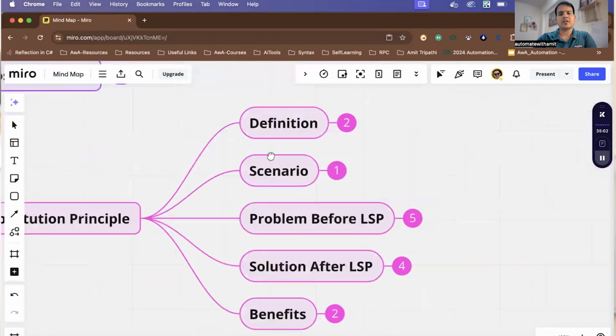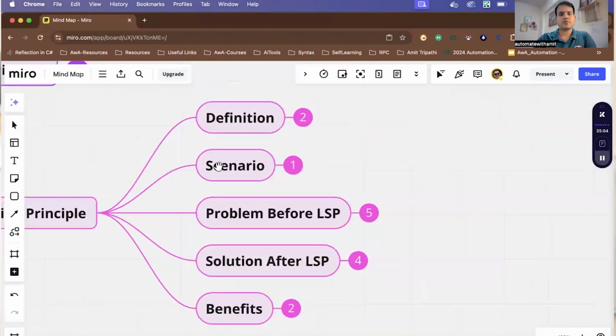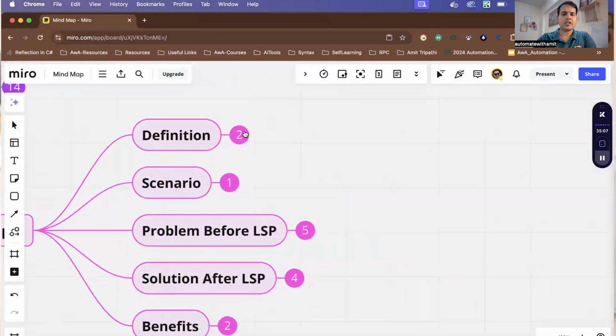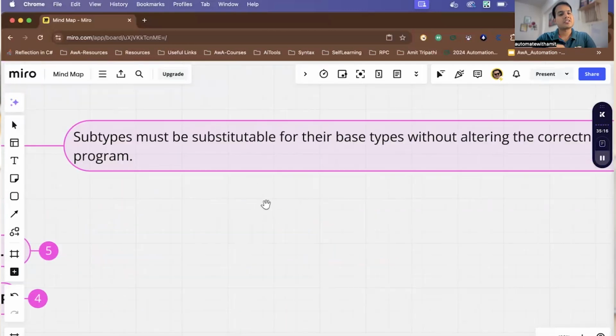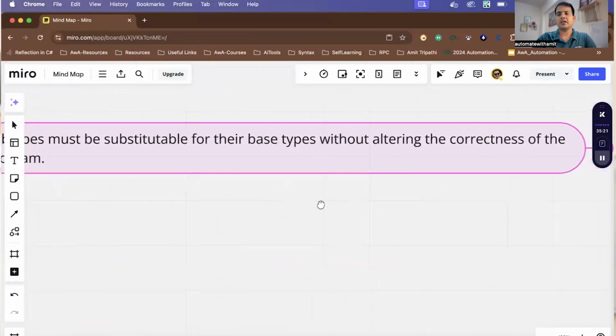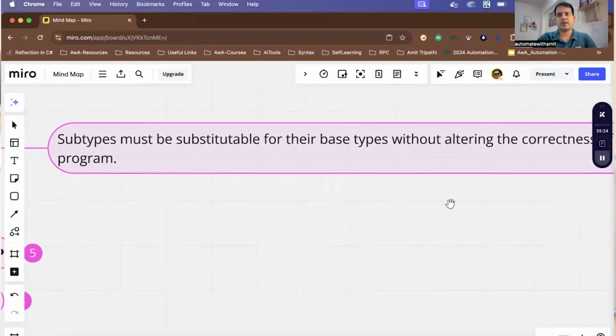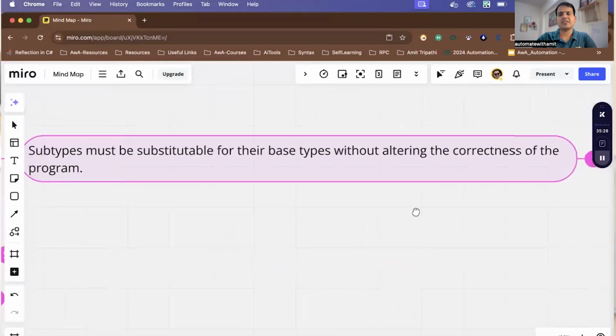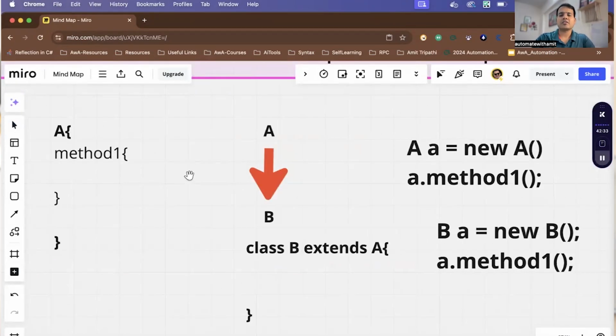We'll again try to understand with 5 different things, which is definition. We'll go through the definition. What it says: subtypes must be substitutable for their base types without altering the correctness of the program. It seems a little messy, right? Okay, so now let's understand with a simple example.